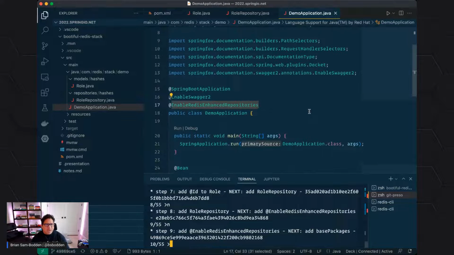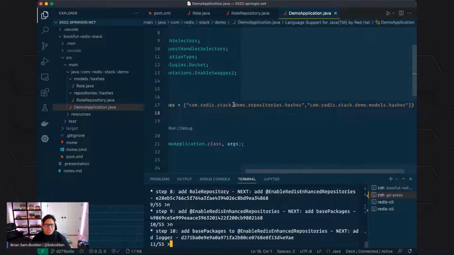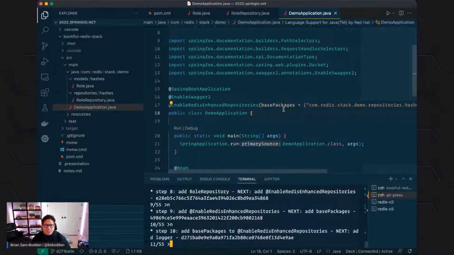Since we're going to have a multi-model application, that means we're going to have some objects mapped to hashes, and later on today, objects mapped to JSON documents. To do that, we have to tell the Spring Data subsystem where the repositories for a specific data type are. So for our Redis hashes, we're going to tell it that they are under the packages repositories hashes for the repositories, and models hashes for the models that are going to be inspected.